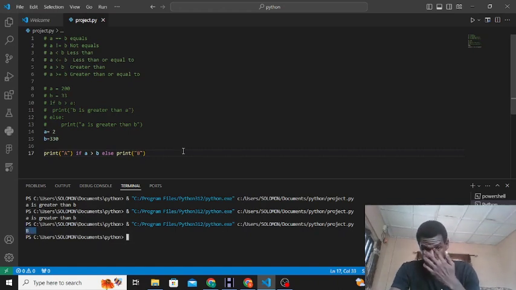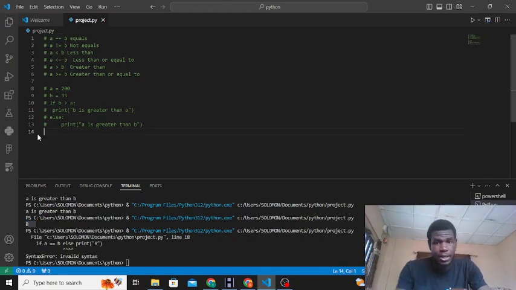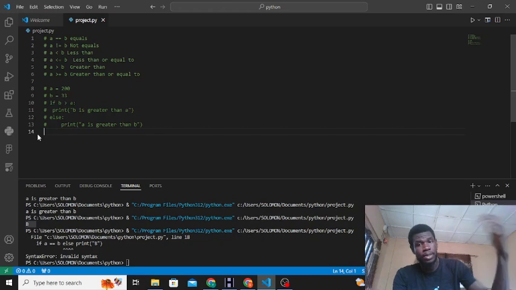Okay, so let's look at the and keyword. The and keyword is a logical operator and is used to combine conditional statements. So let's look at an example. This is to combine conditional statements. So I want to test if a is greater than b and if c is greater than a.